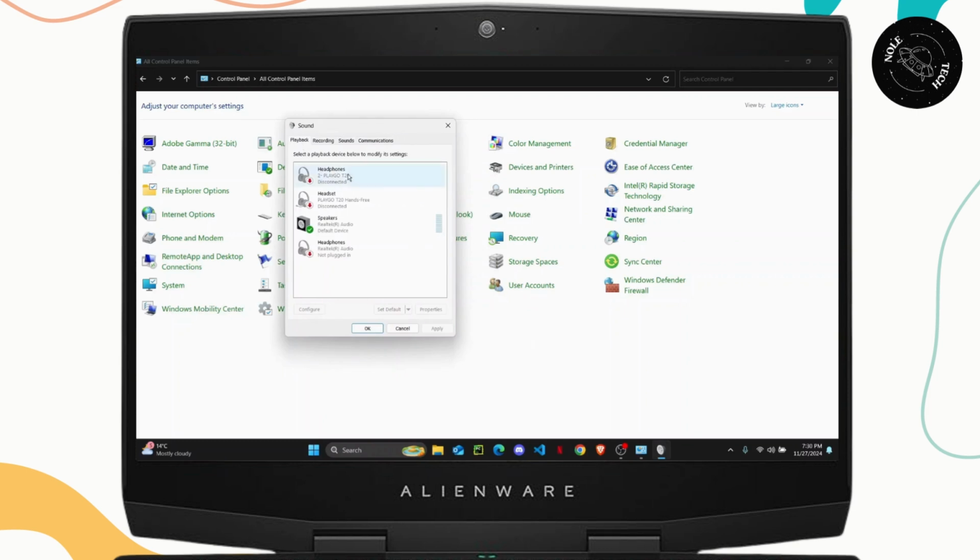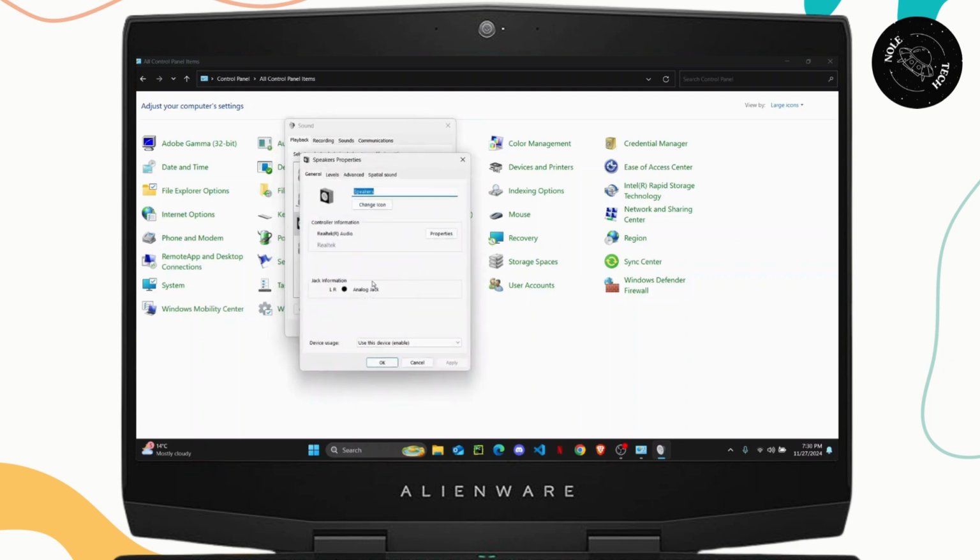Now on playback, you will get a list of all of your device speakers that have previously been connected. So just choose your default speaker. Now right click on it and just make sure that it's working properly. So click on properties, and from here you just want to head over to levels and make sure that your level is set to 100.